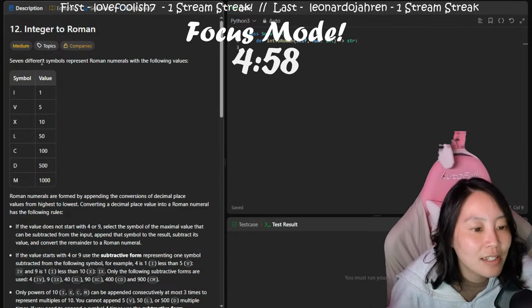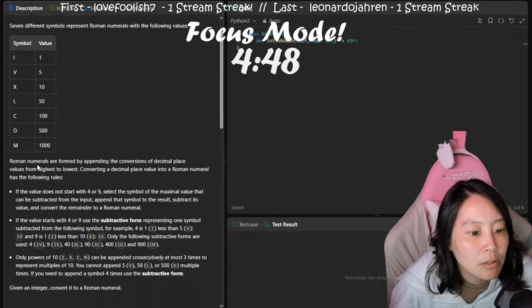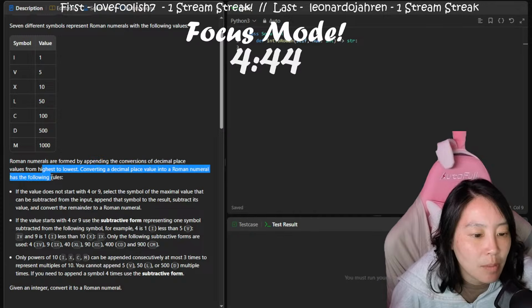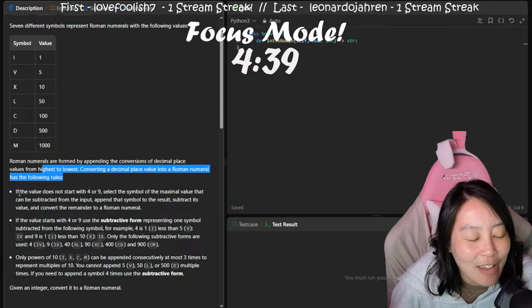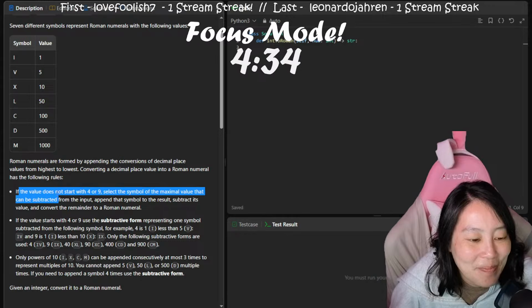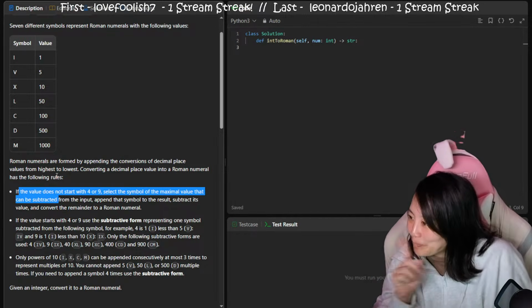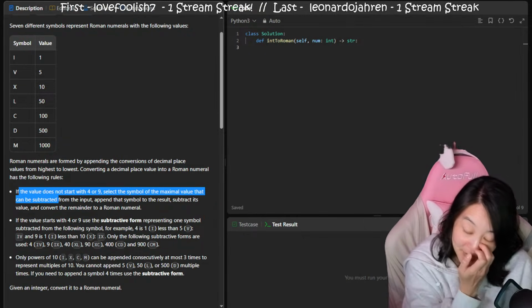Okay, so 7 different symbols represent the Roman numerals with the following values. Roman numerals are formed by appending the conversions of decimal place values from highest to lowest. Converting a decimal place value into a Roman numeral has the following... I've done something like this before. Okay, hold on. Ending focus mode. Yeah, I've done something like this before.